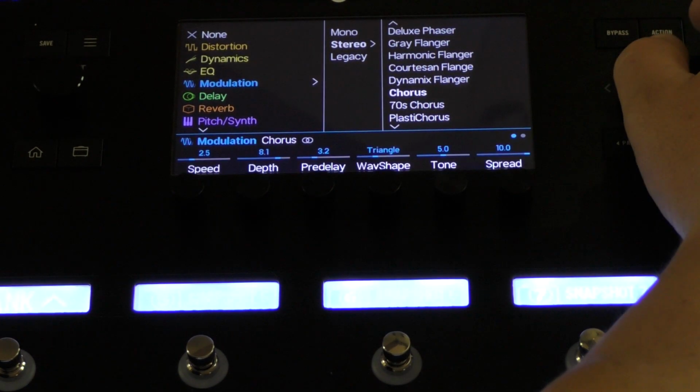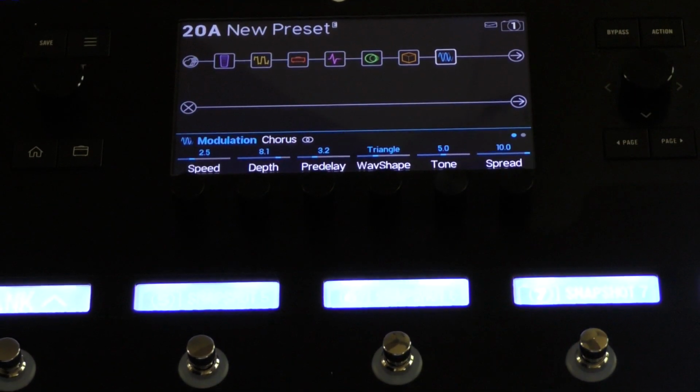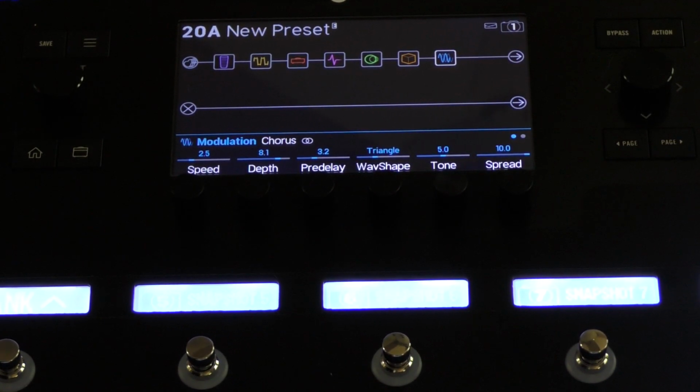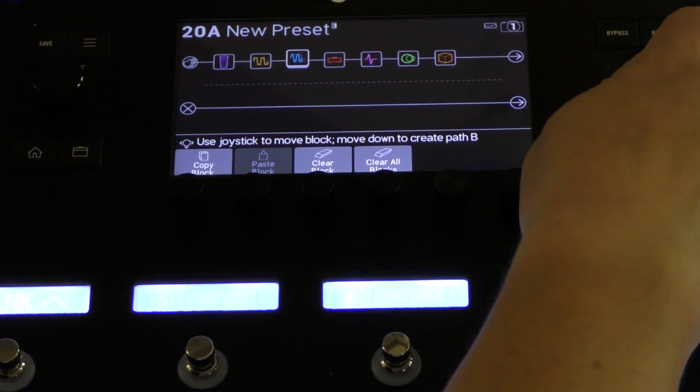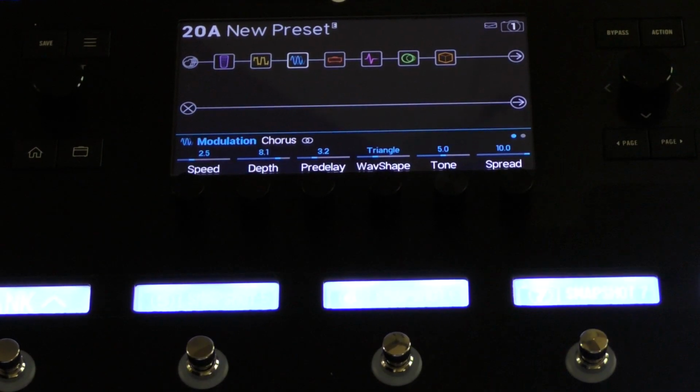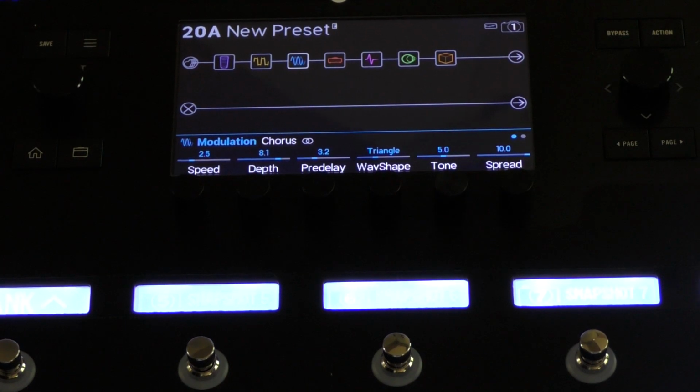Let's just go with the regular chorus. But let's say I made a mistake and I want to put this before the amp. All I have to do is hit action, and then I can move it before the amp if I want. So it's very simple to do.